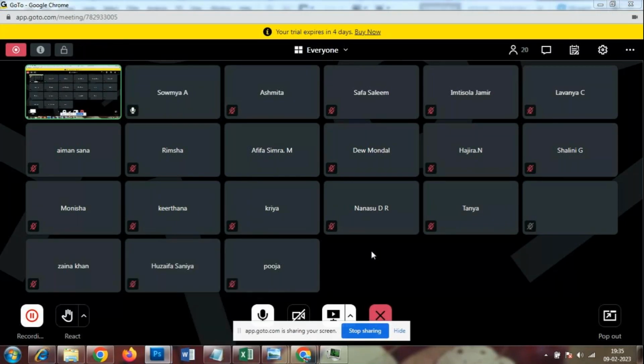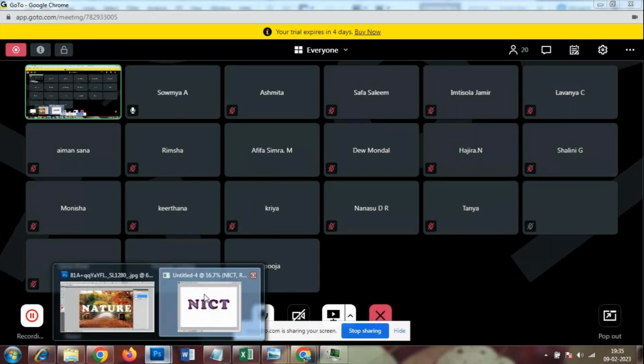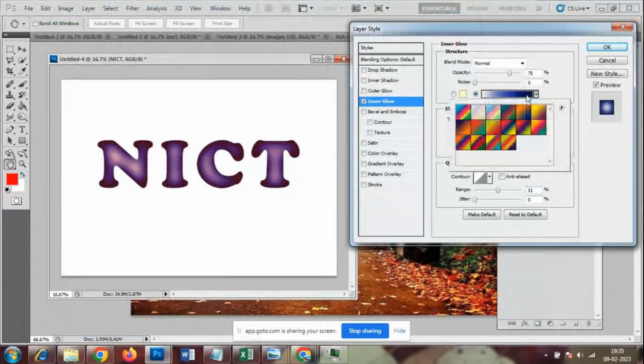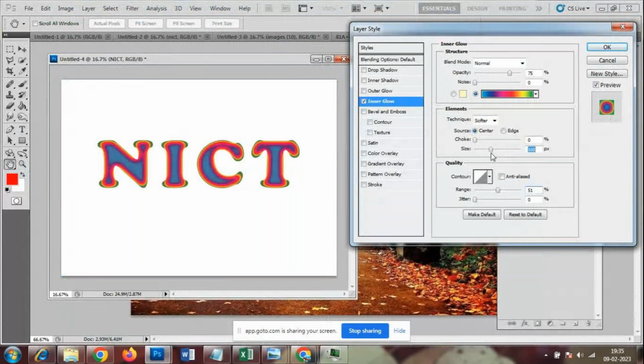Okay, so here we have the option of inner glow. Please select it and change the color, whatever colors you want. It will come according to that, and the size of the glow is here. Okay, so all these options are there.